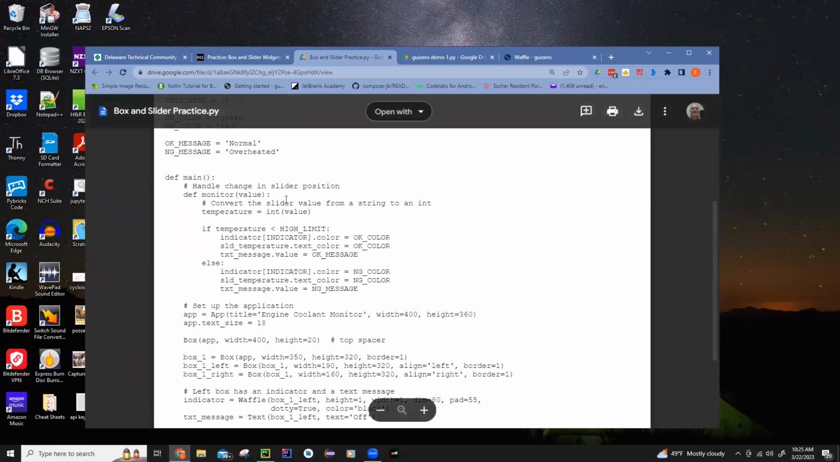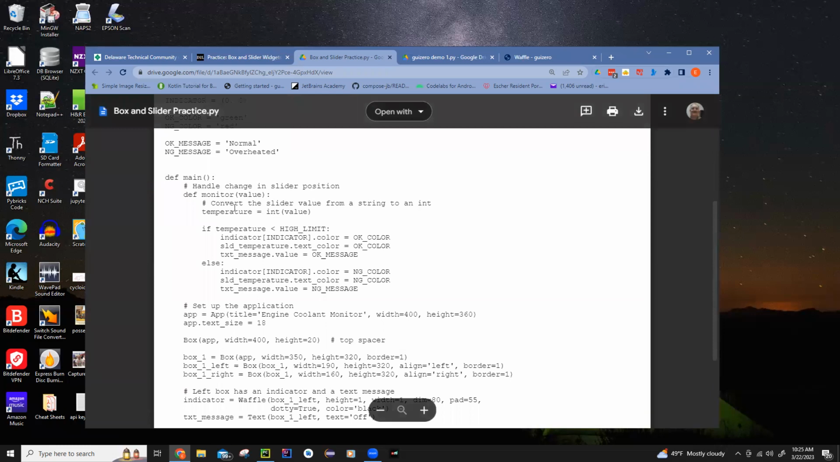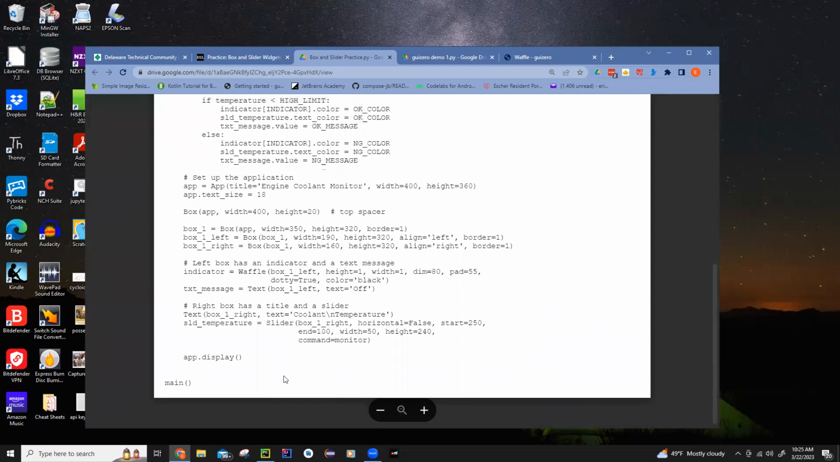I don't think there's anything too surprising in the event handler, other than here is an odd time when we accepted a value from the slider and convert it, we have to convert it to an integer to do math. But I'm not as interested in that as I am in the layout. So I've sized this up to look pretty. I've set my text size up a bit. I've used a box as a spacer on the top.